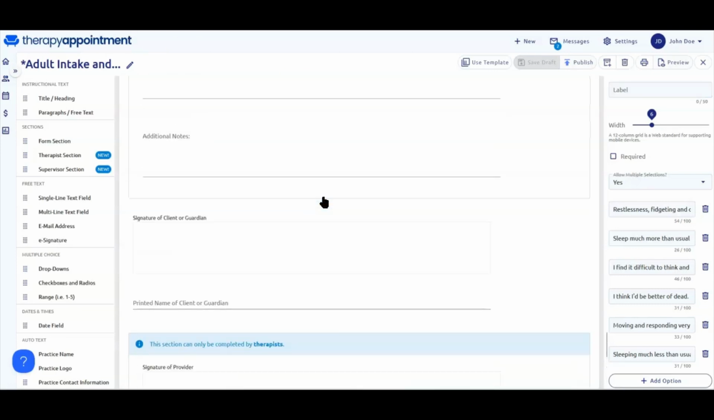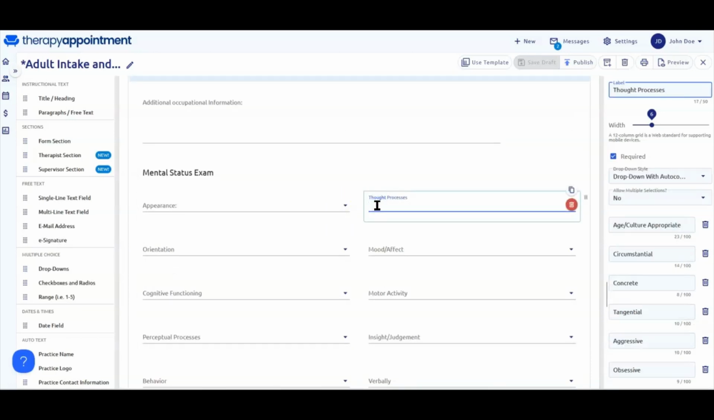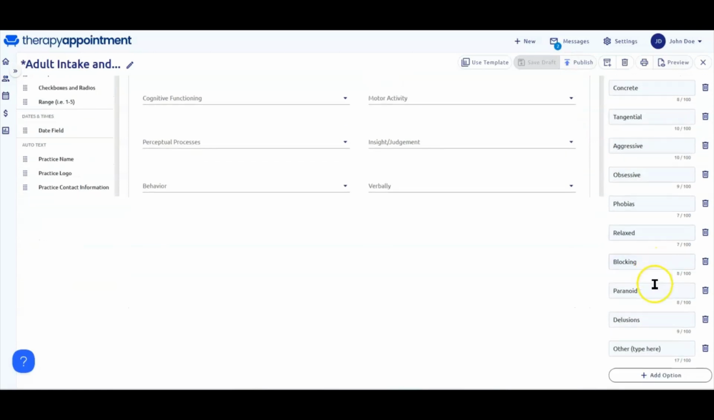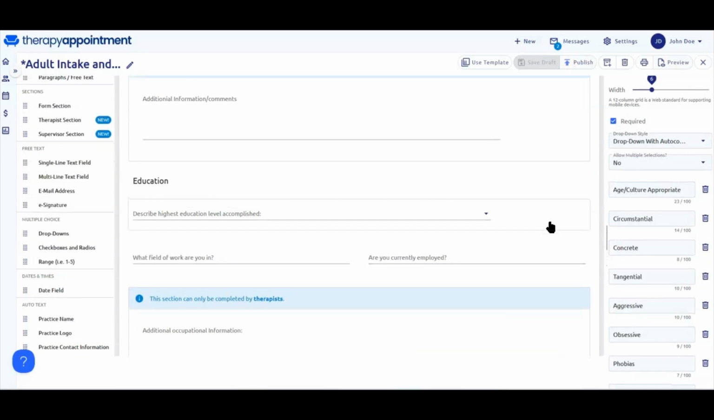So let's look at some other elements and how we might edit them. These are drop-down elements. The title of this element is Thought Processes, and here are all the items that make up the drop-down menu. There's quite a few of them. If you wanted to leave one out, you could use the little trash can symbol. If you wanted to add options to this element, you can click the Add Options button. So I hope you can see that it would be very easy to edit the fields in this form.